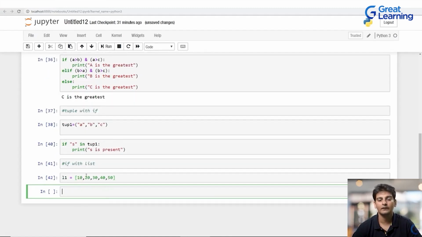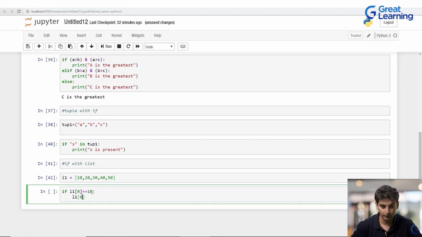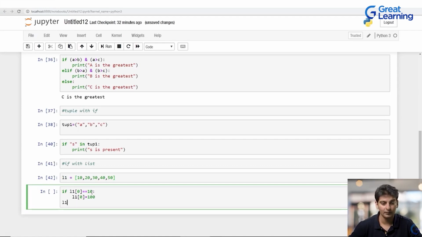Now I want to check if the first element in this list is actually 10. And if the value is equal to 10, then I want to change it to 100. So if L1 of index 0 is actually equal to 10, then I'd want to change this to 100, and then I'll finally print out this list.